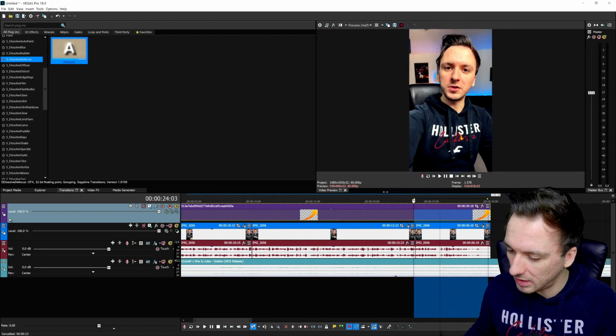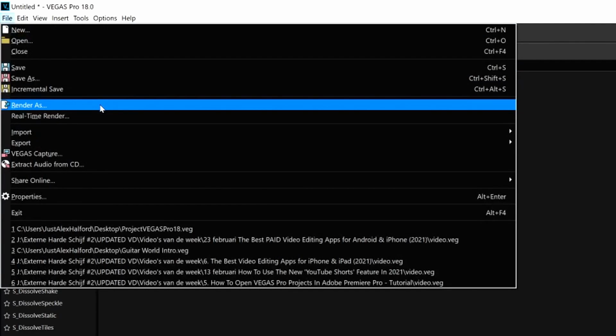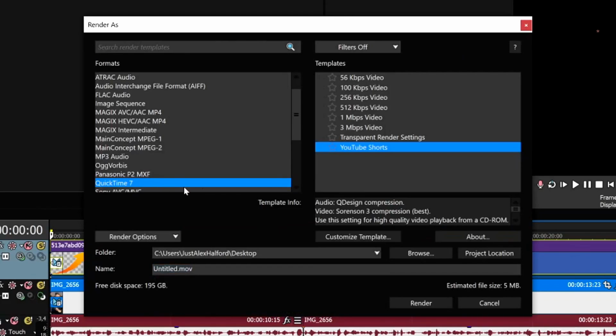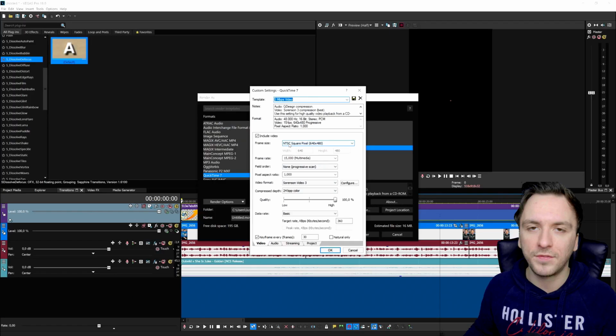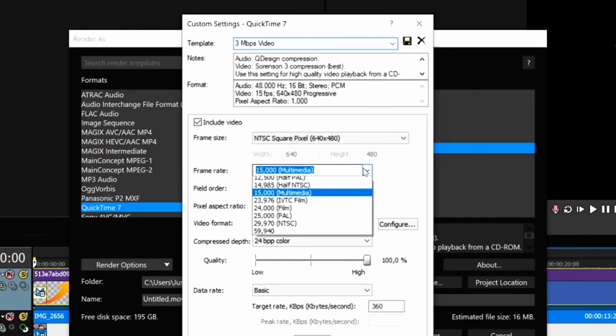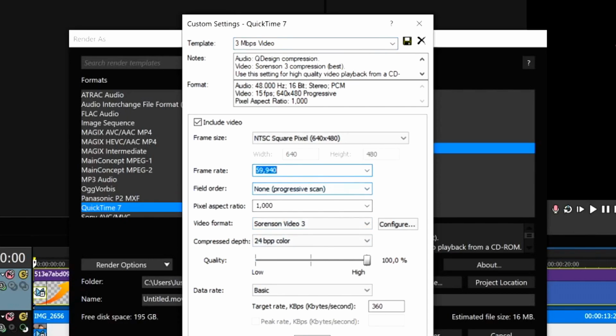So I'm going to select everything and render it out like that. We're going to click on file, hit render as, then pick QuickTime 7, and then go to, for example, the standard one, which is 3 Mbps video. We're going to hit customize template, and here you have to change a couple of things. The frame rate, we're going to change to 59.940 because it's shot in 60 FPS. That's basically the FPS that you want to use.